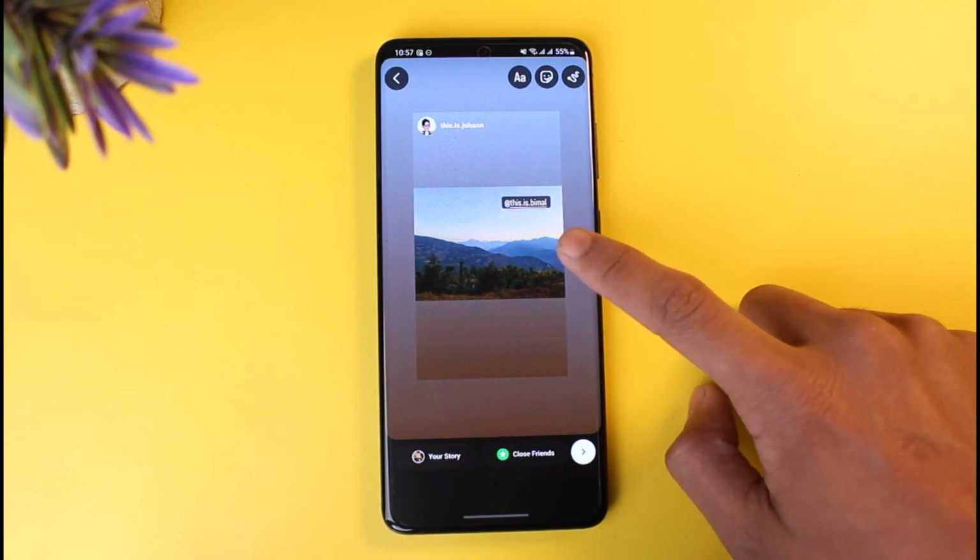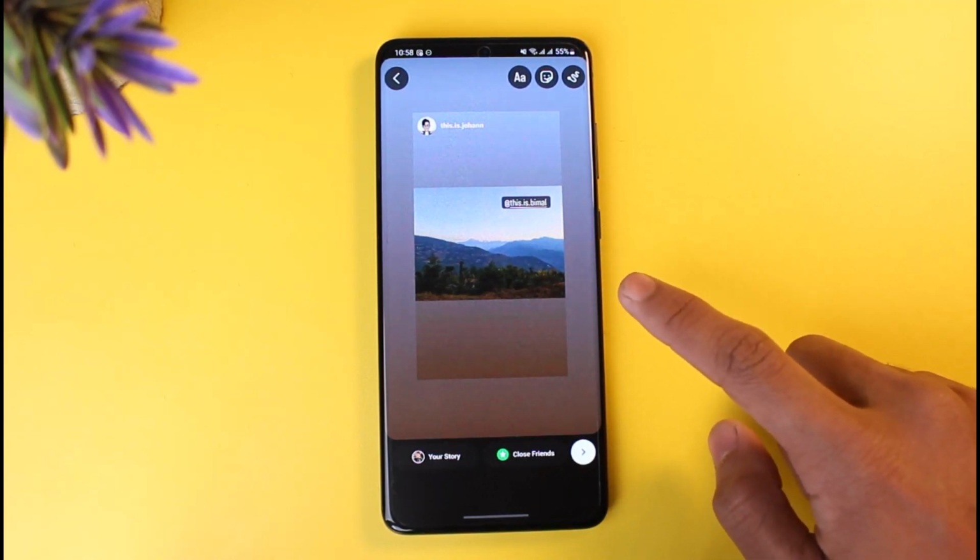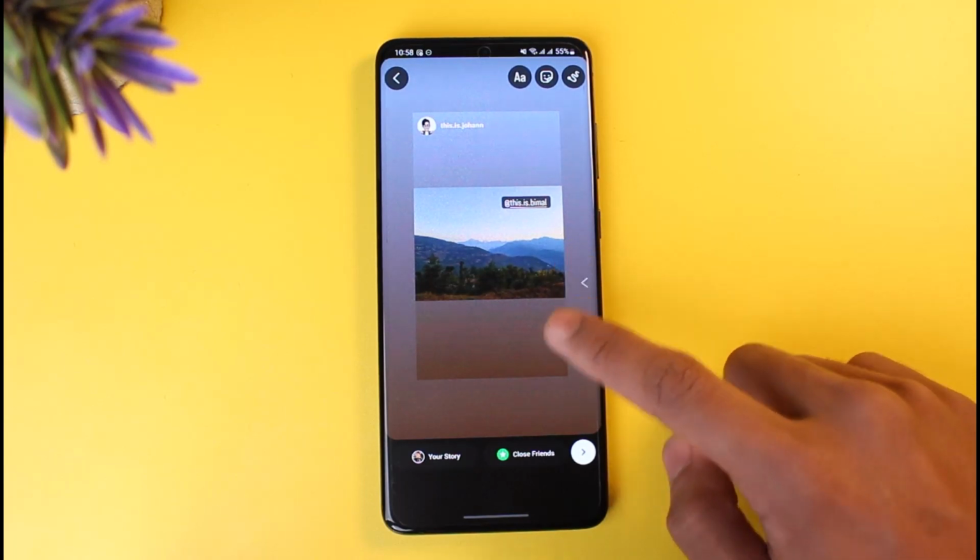Now you might have seen many of the people doing this kind of thing, and you might be wondering how they do it. That is because you can only add this if you were tagged in it.